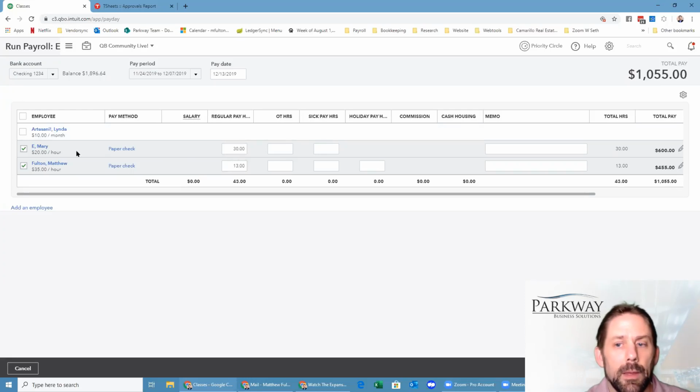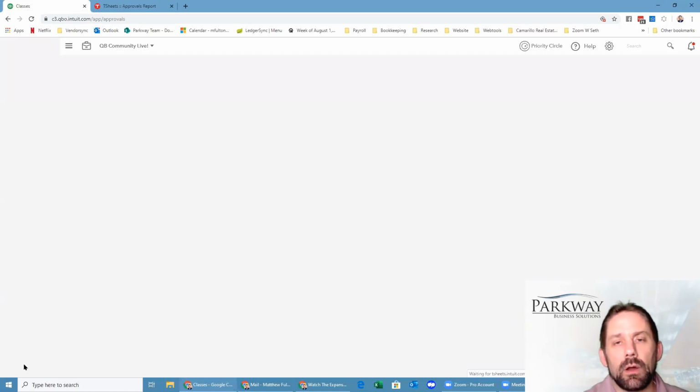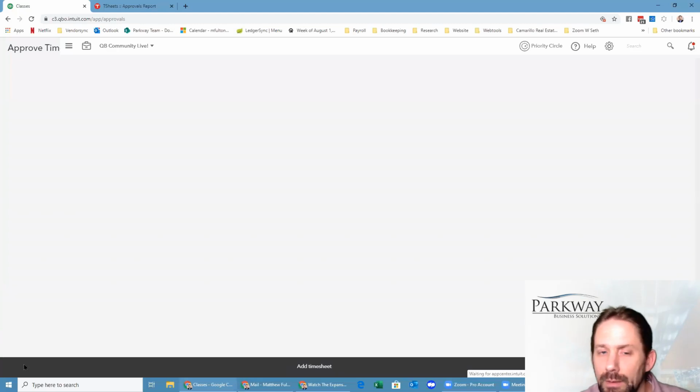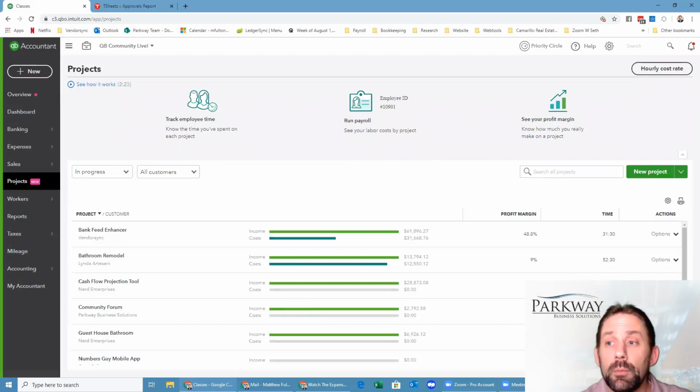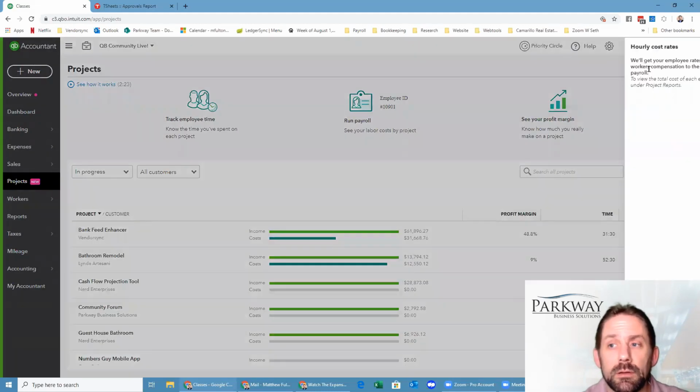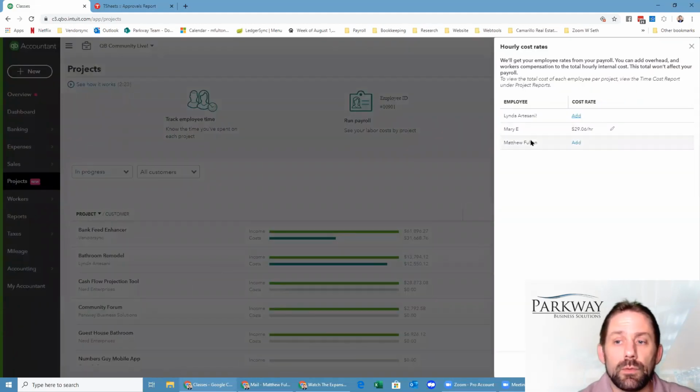But I'm going to actually back out of this real quick, and let's go take a look at that hourly cost calculator for each of the employees so we can show you exactly how that impacts a project itself. And from projects, I'm going to go up to my hourly cost rate. So if you notice here, under Mary, we have a cost rate that's actually been calculated. It's been set up inside here.